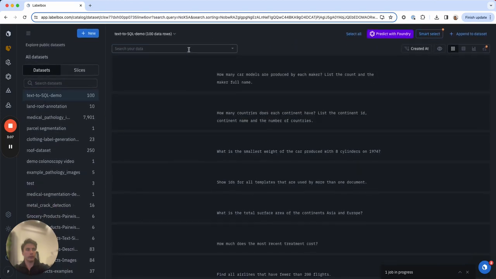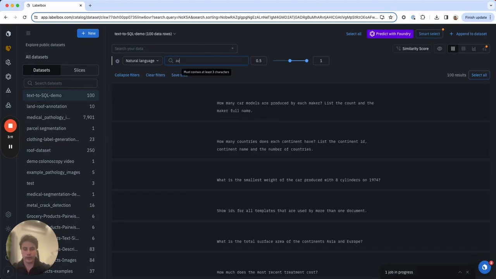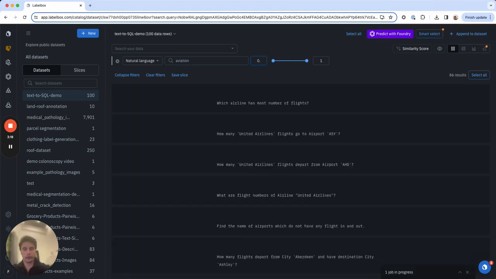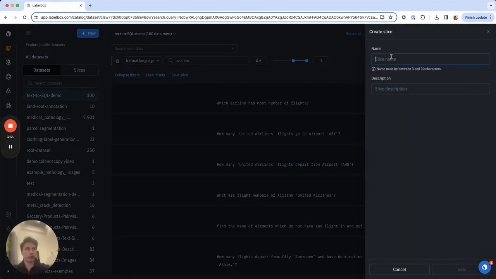create subsets. For example, if I search through natural language, I can type in a semantic such as aviation, and I can adjust the overall similarity threshold to arrive at a useful subset of my data. As we can see here, each of these data rows seems to relate to airlines and therefore is referencing a specific database. We can now go ahead and save this as a slice.